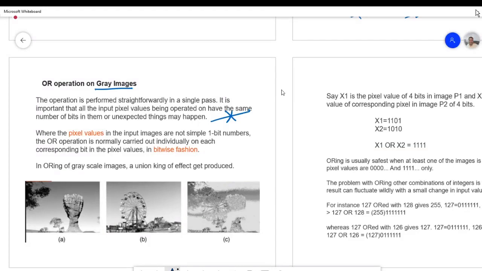So in the bitwise fashion means suppose you have image A, you have a second image B, and perform an operation like the OR operation. Take the pixel of this position, take the pixel of this position. The position must be the same. And take the value of this point, take the value of this point, and apply the OR operation, and you will get this type of structure, this type of image here.